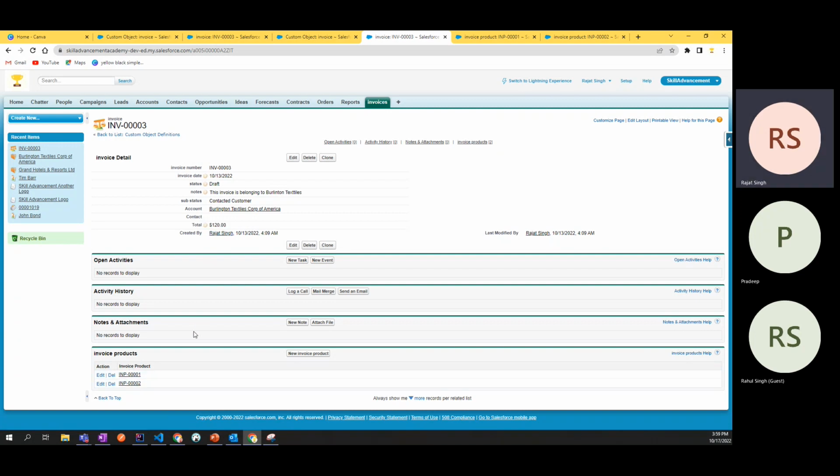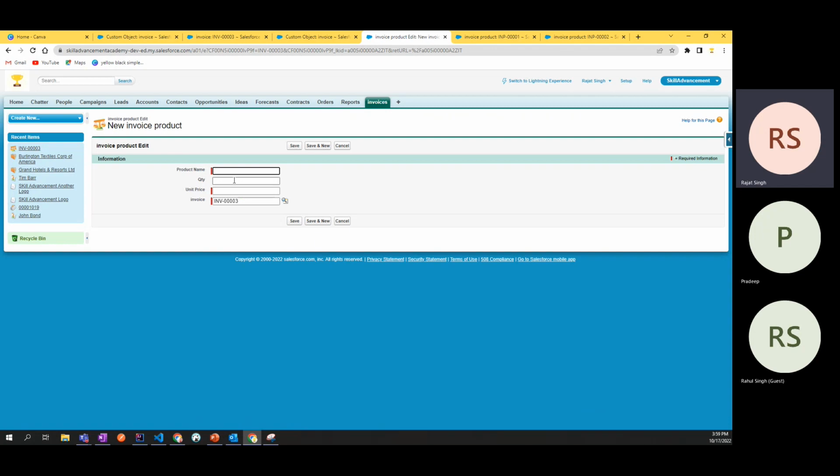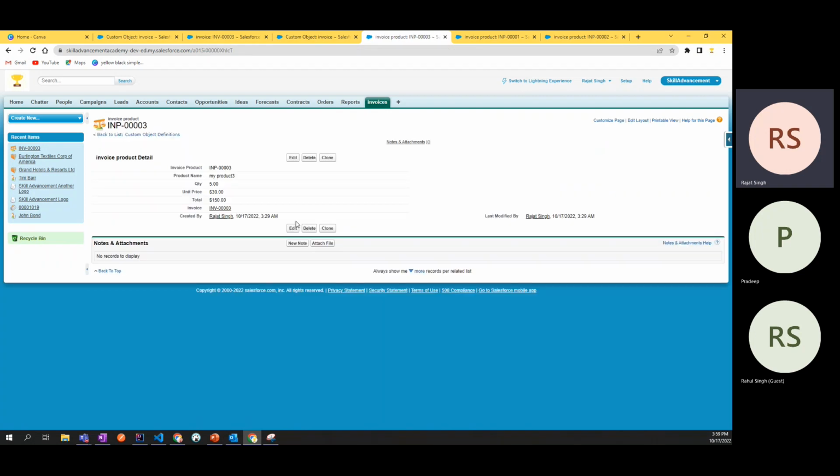So here we go. Suppose we add a new product, saying my product 3, and we want to add 5, and its unit price we want to give as 30, and we save it. Then its total price is 150, but our invoice price should be 270, I think.